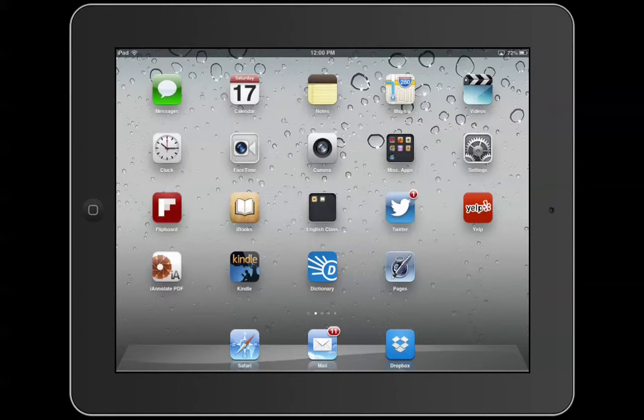So this is all good for organization, right? Ways to help organize your apps in a way that they work for you, because that's really what you want, right? What will help you navigate, get to what you need as quickly as possible.